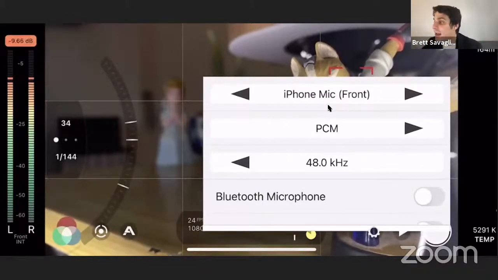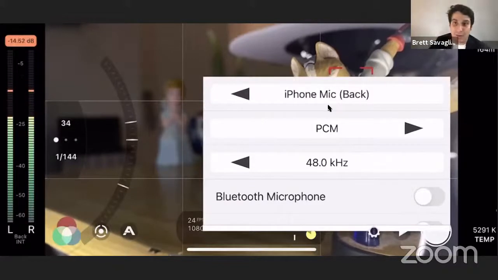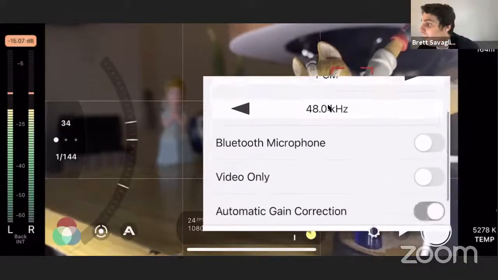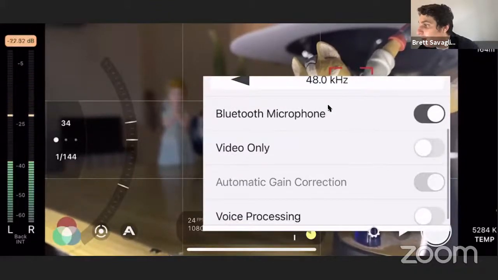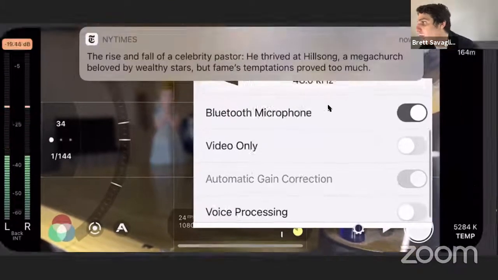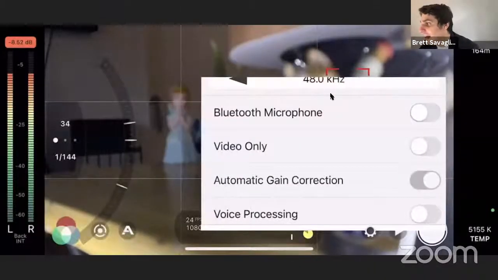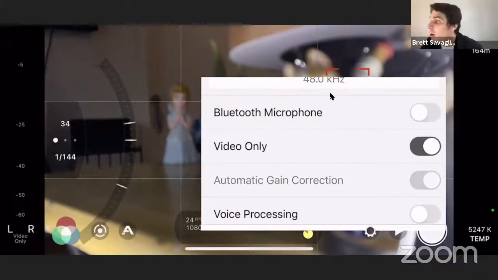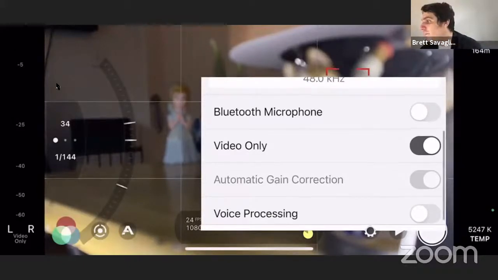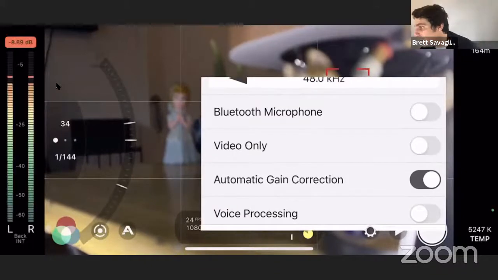And if I had a wired microphone connected onto this, it would show up in this list. Also, if I had a Bluetooth microphone, I could turn this on and connect that. I could also turn audio completely off and just record video. But again, you see now I have no audio meters here, so I know that I'm not recording any audio. So I'll turn that off. We'll get video on this. We'll get audio on this.